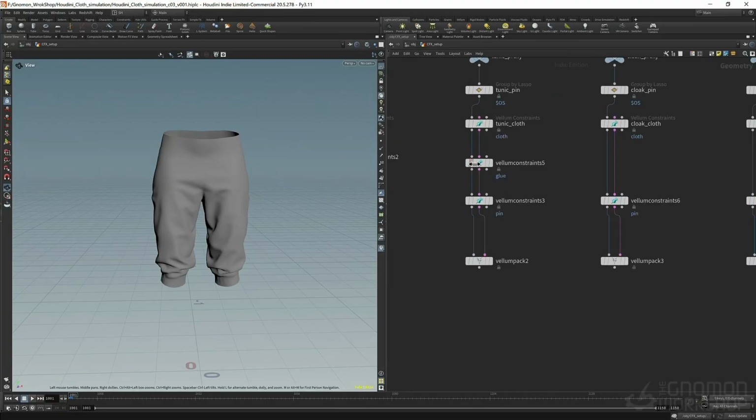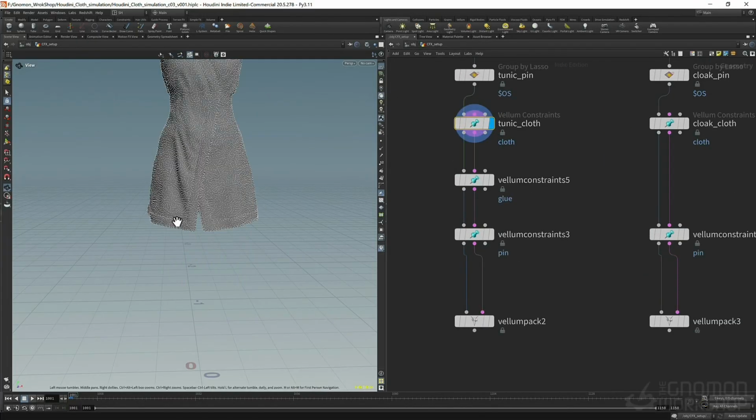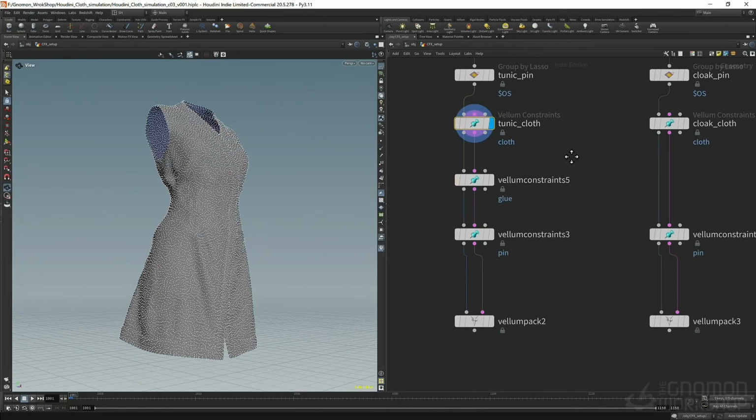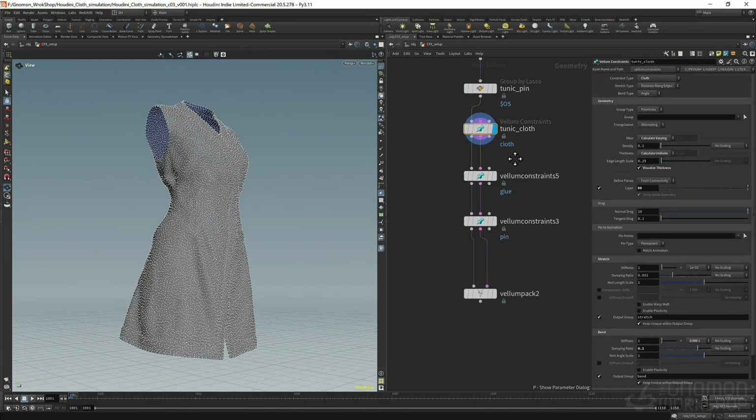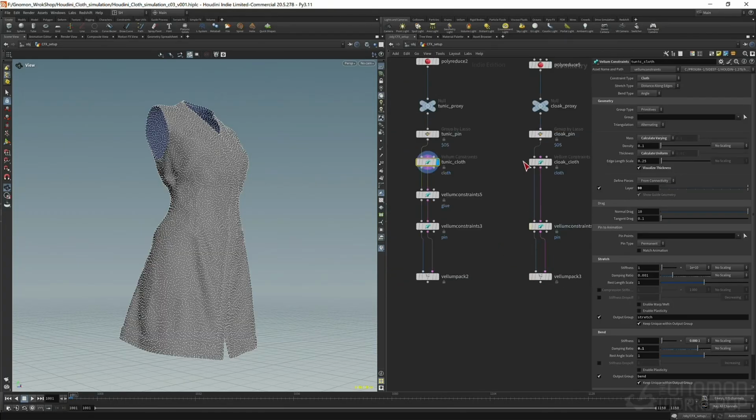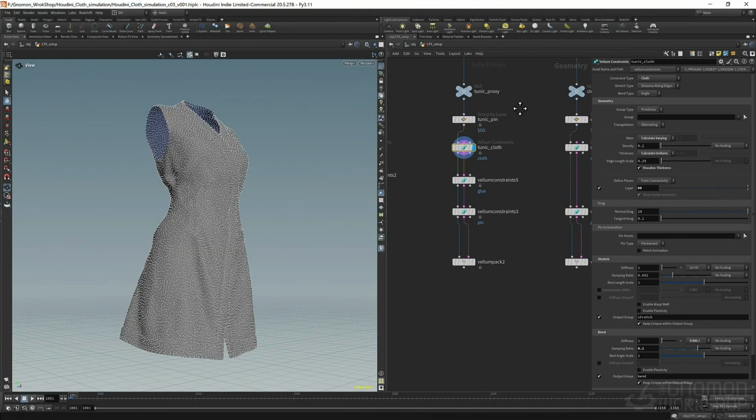For example, with this one I did a similar thing. I don't tweak too much in the bend stiffness and the stretch stiffness. This will go out. I will do a first simulation, and after that, based on the simulation, I will take each one and start working on it.